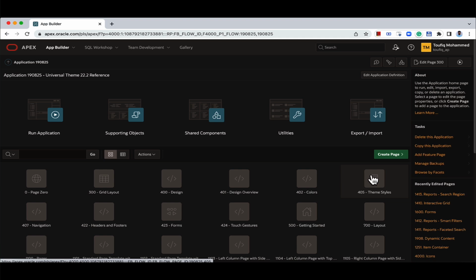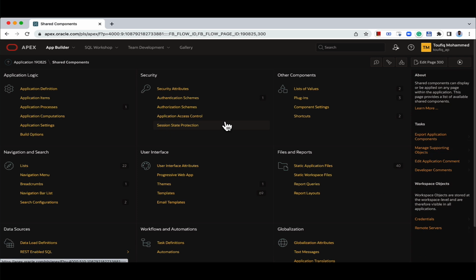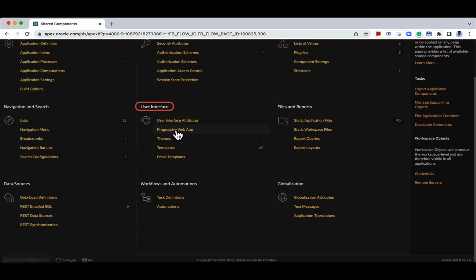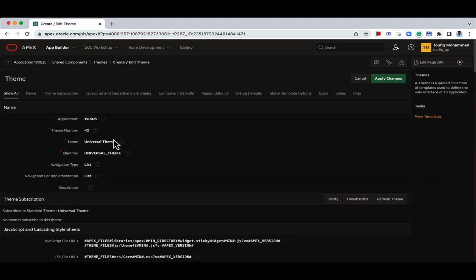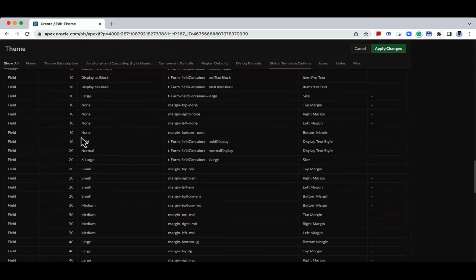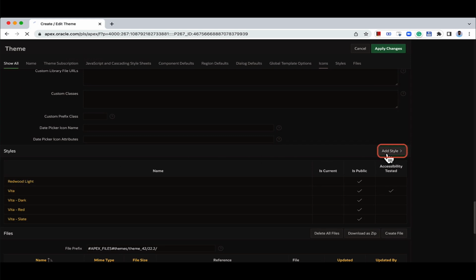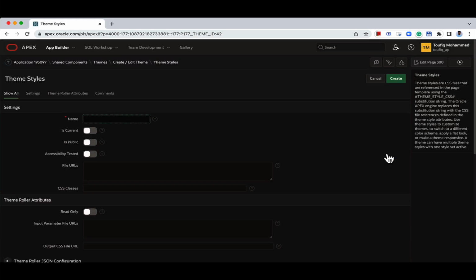You will learn more about the Theme Roller in the coming slides. To create a theme style, from the application homepage, click on Shared Components. Under Shared Components, scroll down to User Interface and click on Themes. Select the theme, which is Universal Theme in this case. On the Create or Edit Theme page, scroll down to Styles. Now here you can find the Add Style button. Click on that and you will be navigated to the Create Theme Style page. Enter a name for the theme style as My Custom Theme Style.